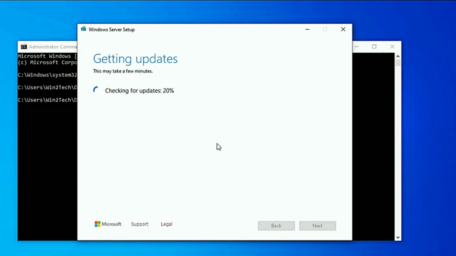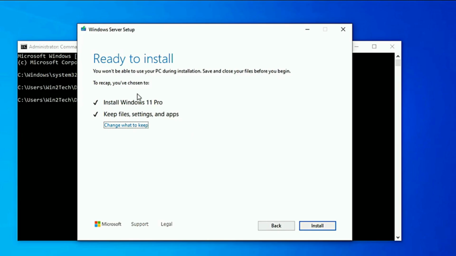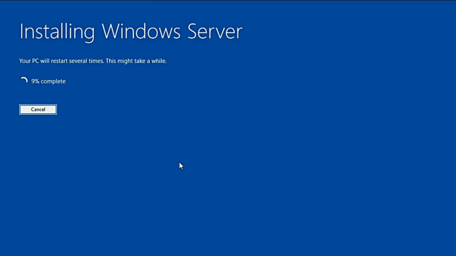Windows now prepares the final installation. When the final screen appears, click Install. The upgrade process will begin. This takes some time, so wait patiently. Your PC will restart several times during installation. Do not turn off the computer during this stage. If your PC has a password, log in when required and let setup continue.